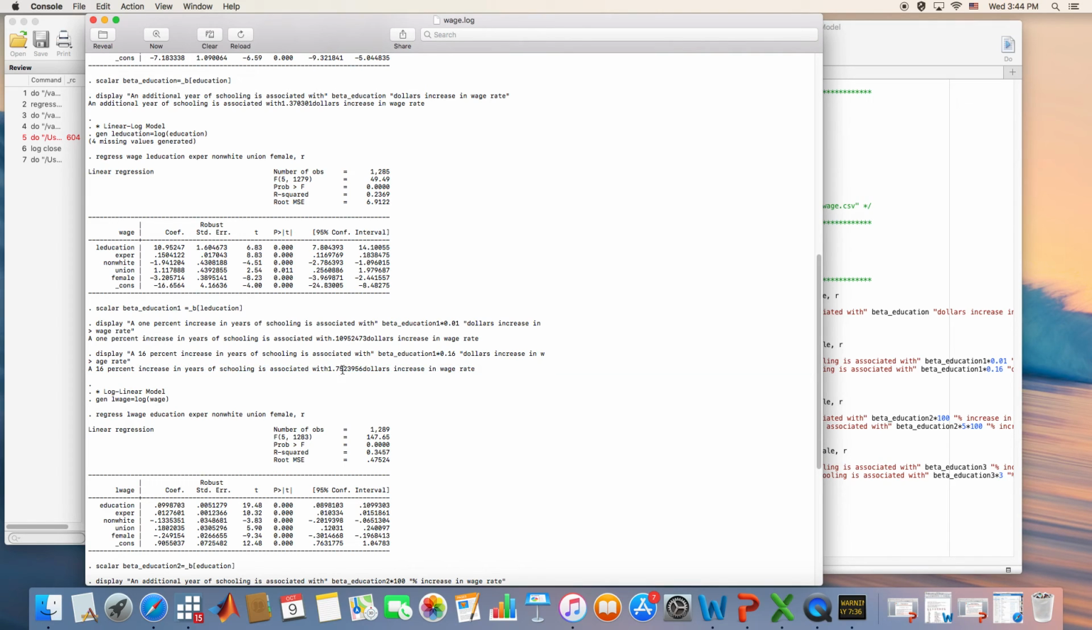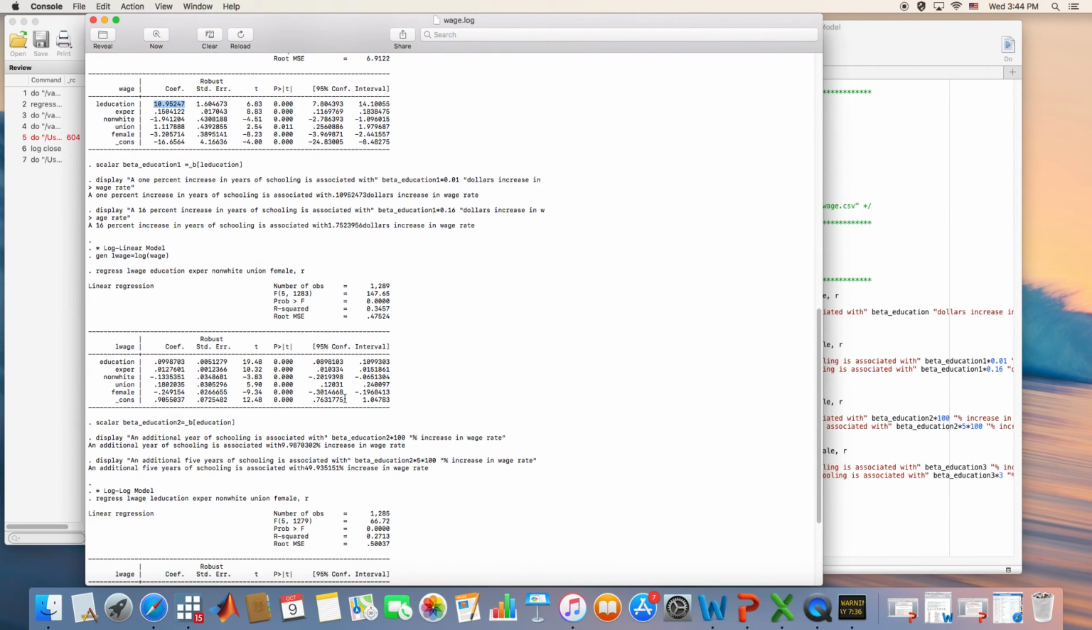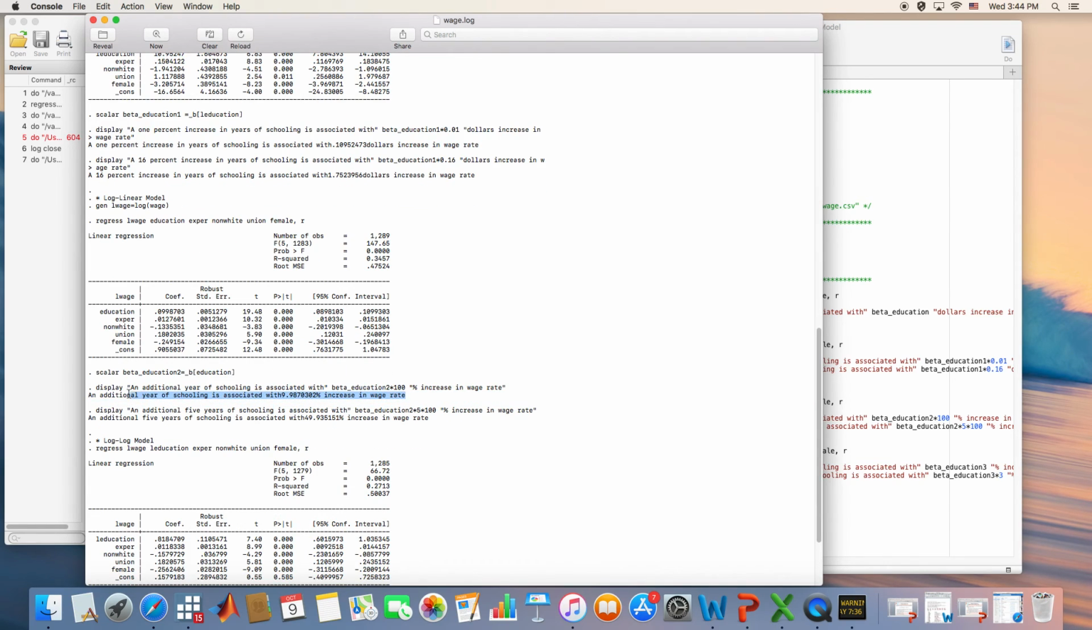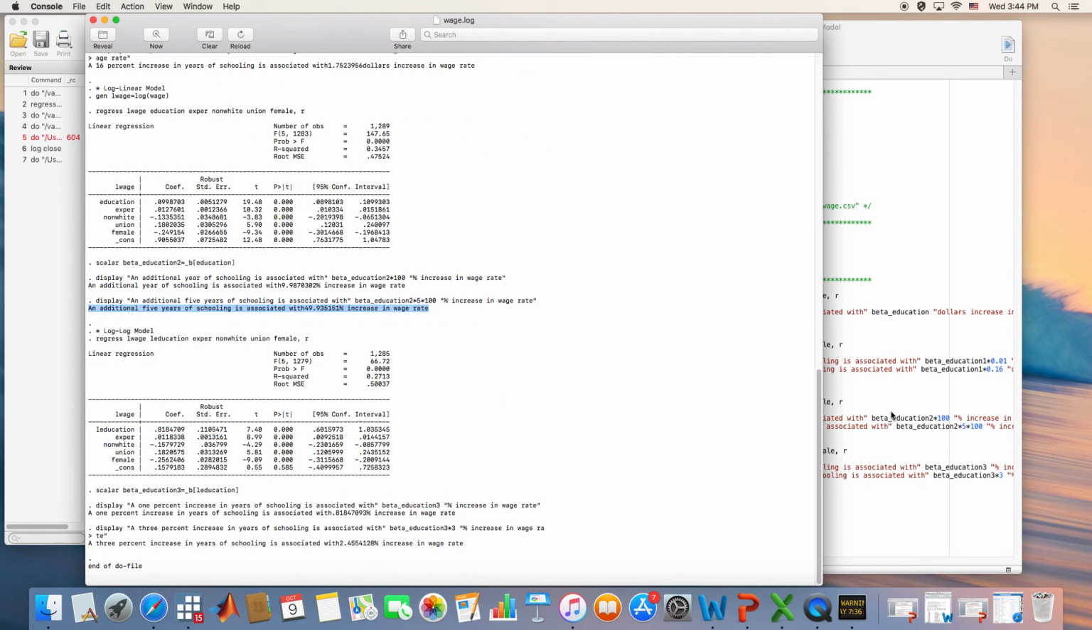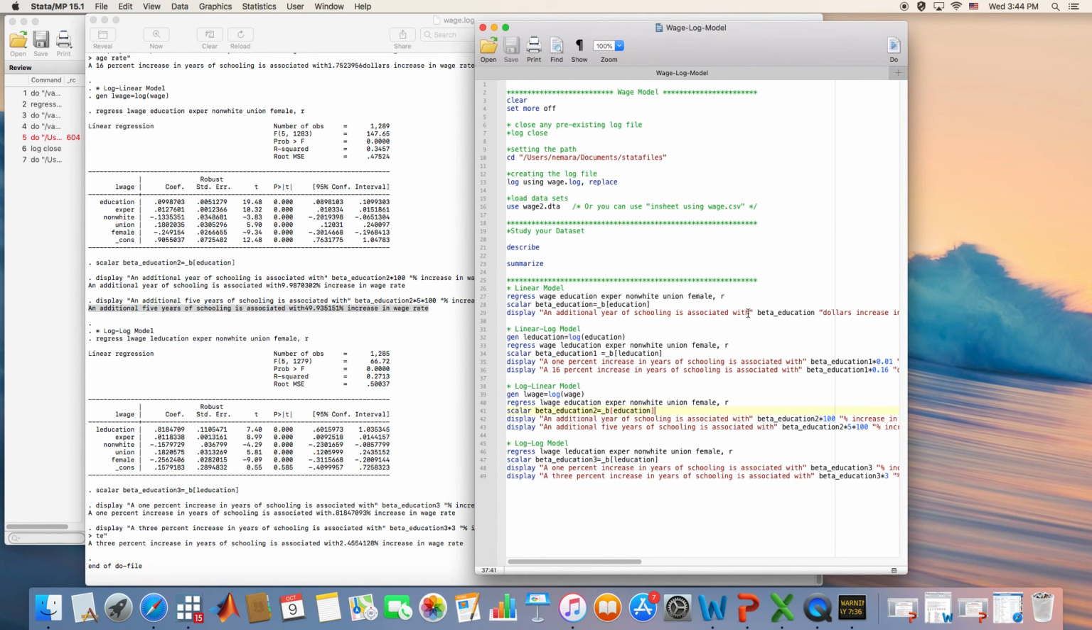Of course, I need to have more spaces here, so I'm just going to go back and add more spaces. And then a 1% increase in years of schooling is associated with the coefficient divided by 0.01 increase in wage rate. Okay, the same thing, you have the answers. An additional year of schooling is associated with, again, I'm going to add more spaces here, and the answers are all displayed in your log file. So I'm just going to go back here and add more spaces just to make it look nicer.